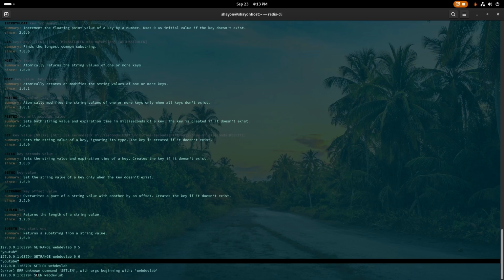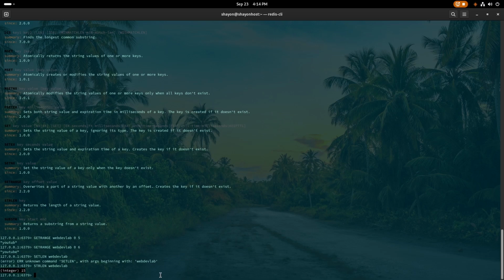The length of the string is 15. Now moving ahead, we are going to use hashes. Hashes are maps between string fields and string values. Hashes are perfect for representing objects. So this is the syntax for hash.